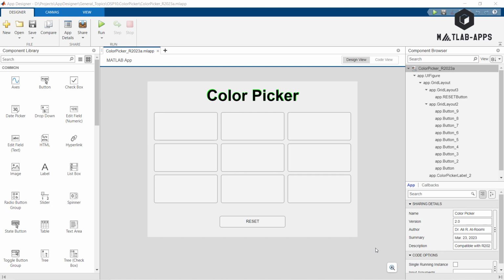Although the app is so simple, it can be used as a learning tool for pre-elementary schools and daycares. So let's see how this app works. Let's run it.